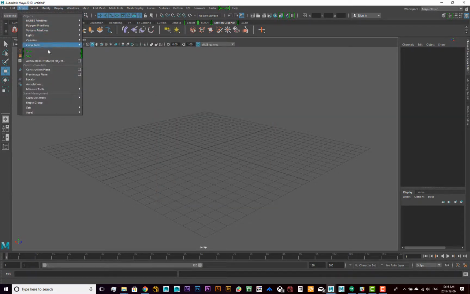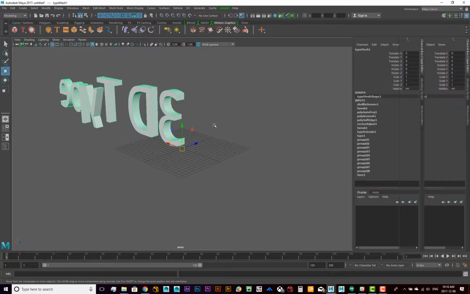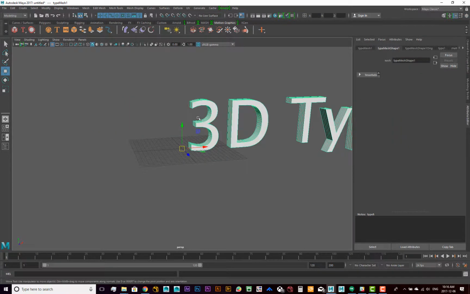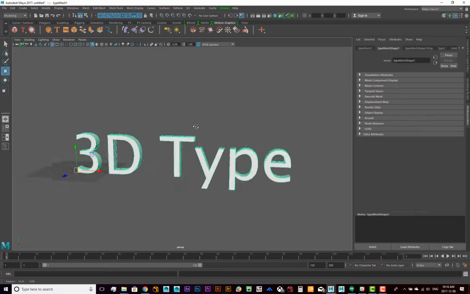Okay, so Create, Type, and give it a sec, and some type will show up. Give my computer a minute. Sorry, I think it's a little slow because the screen recording makes things a little bit slower, I've noticed. So here's my 3D type.